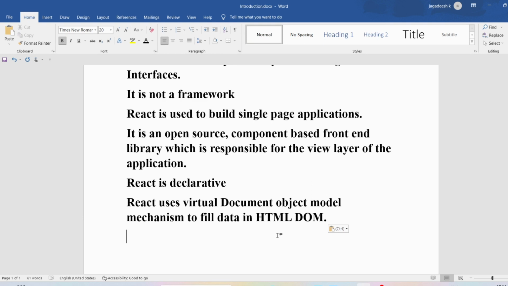In this video, I have discussed the introduction to React, why you should learn React, and what is the advantage of React as compared to the previous frameworks like Angular and Node.